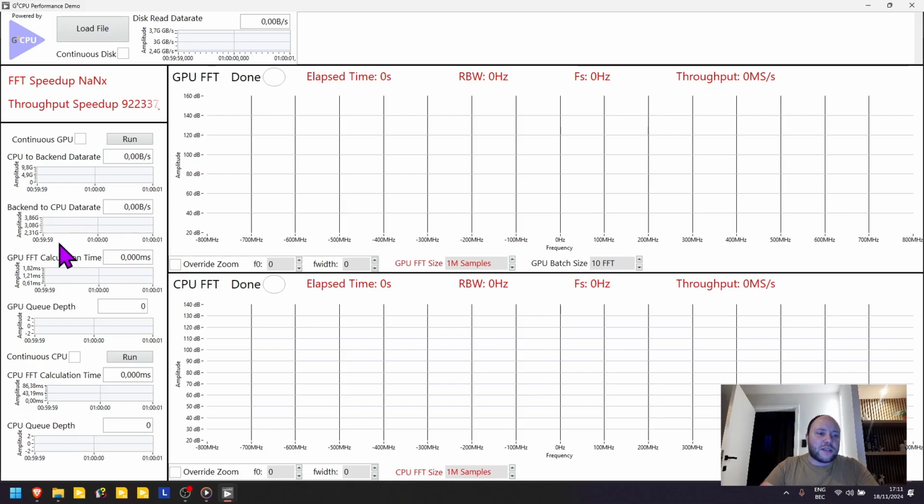Now, while we have this for the GPU, we also have this for the CPU. Here there are a couple of metrics, but a lot less. Again, we have the continuous CPU and run, so we can tell it, hey, also continuously run on the CPU. And we're going to have the FFT calculation time. This is how long it takes for the CPU to do this calculation.